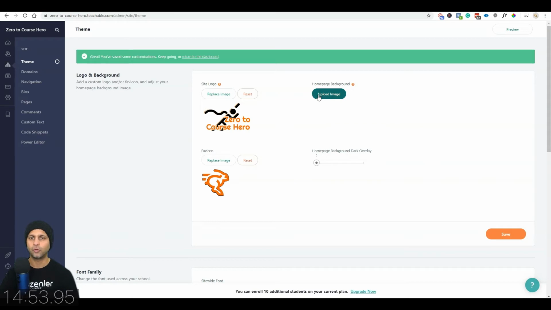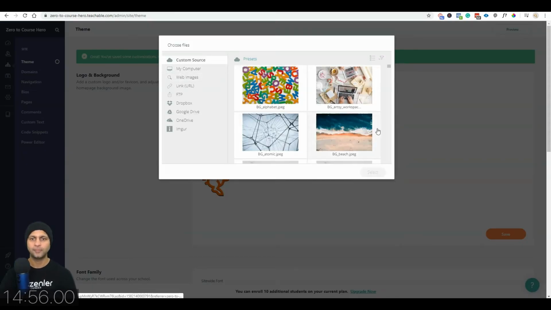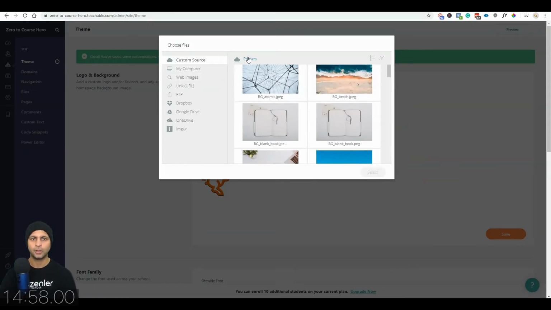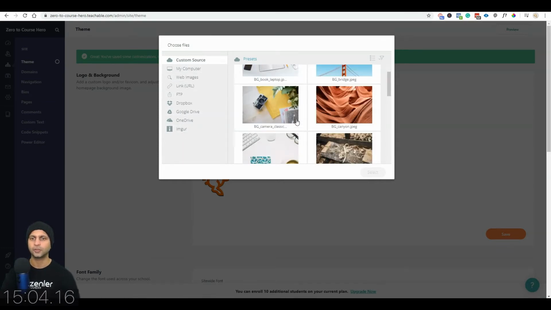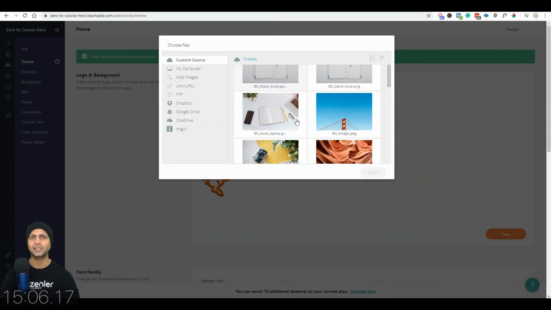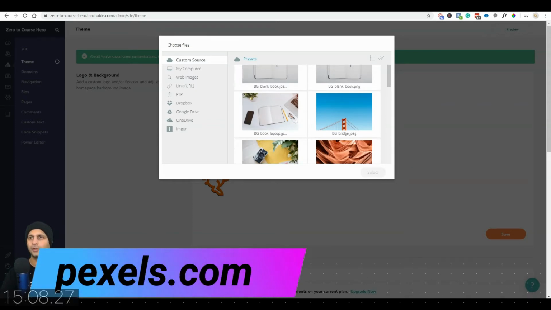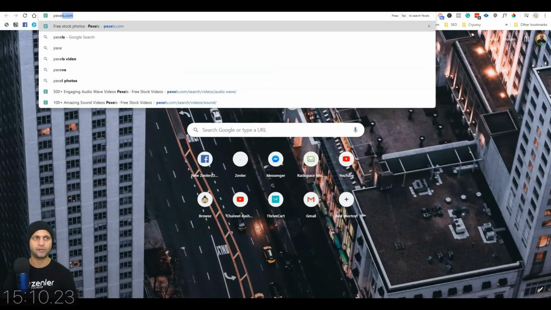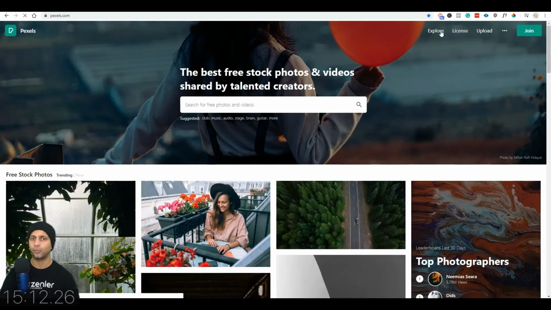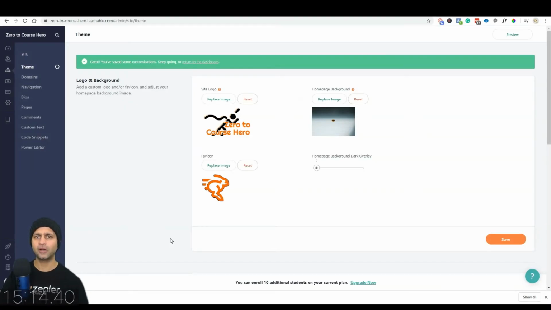So you can upload a homepage background if you wanted to. They have some preset backgrounds here. You can search the web for images, and you can search any of these locations. What I'm going to do is go to pexels.com, download a royalty free image, and just upload it as my homepage background. I have uploaded a photo, which is a Batman photo, because my course title is Zero to Course Hero. So I looked for a hero image on Pexels.